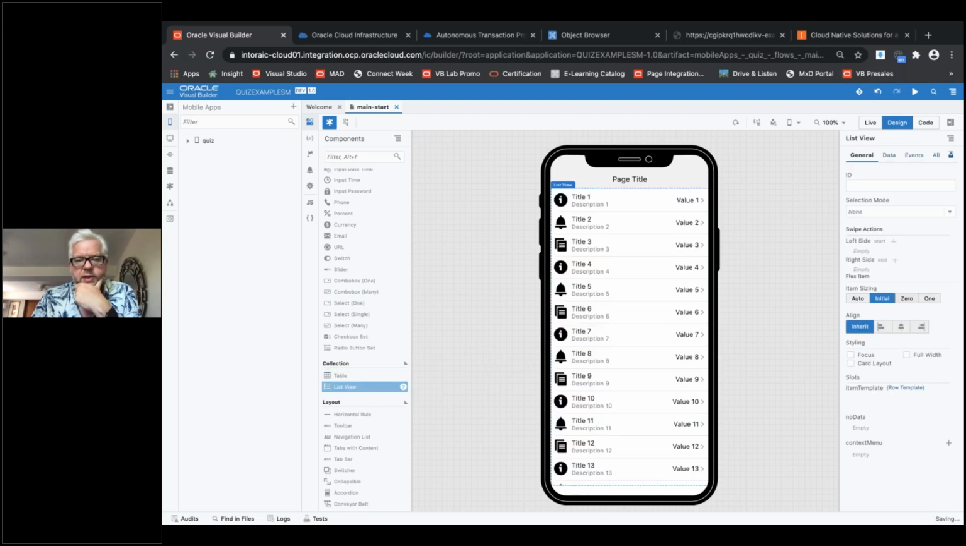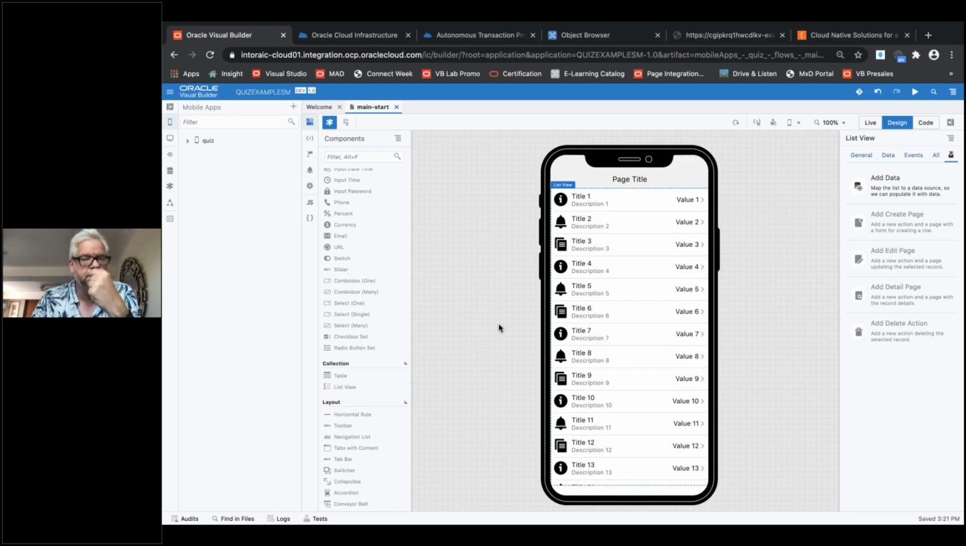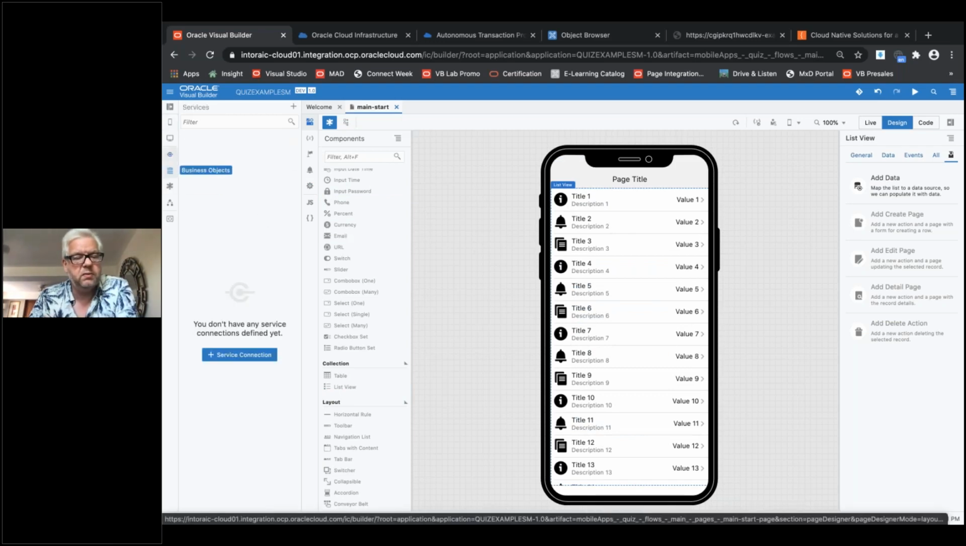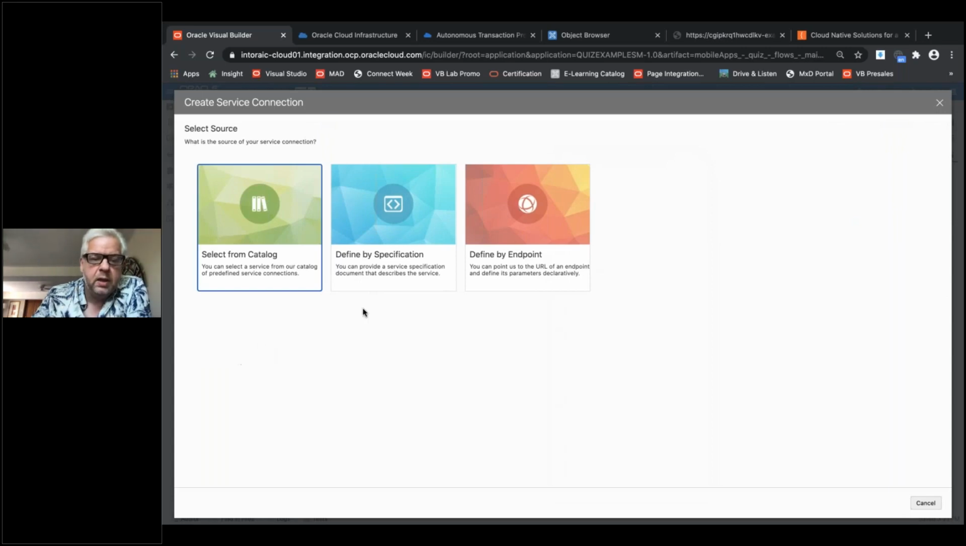So what we need to do is to populate this with some data. So the first thing I need to do before I populate it with data is to connect to a data source. And over here, I have a thing called service connections, which allows me to do just that, to connect to external data sources using REST. I can actually connect to other Oracle applications here. So one of the advantages, if you already are an Oracle customer, you can connect to Oracle products. We obviously understand them, and if I click this, it will give me a list of endpoints into them.